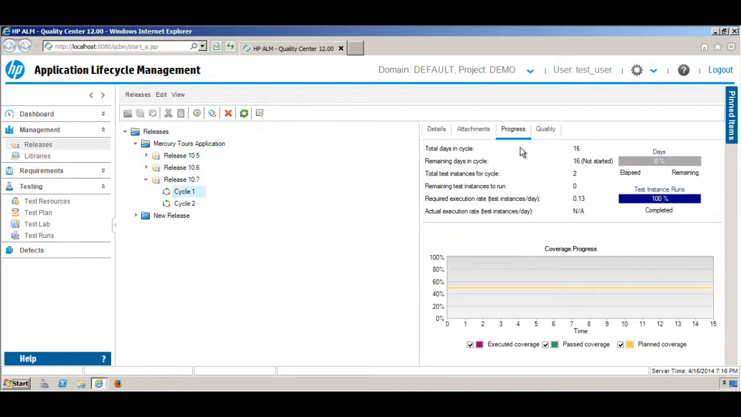If you go to progress, earlier, if you remember, it was 0. Now you can see it is 100%, because we have two test cases and we completed both of them, so it is updated here and shows completed 100%. So you can monitor from here how many test cases are completed, the progress of your execution for this cycle.